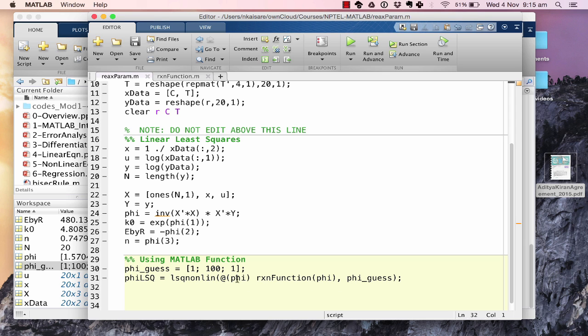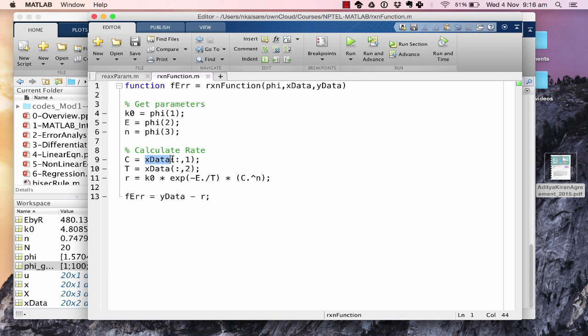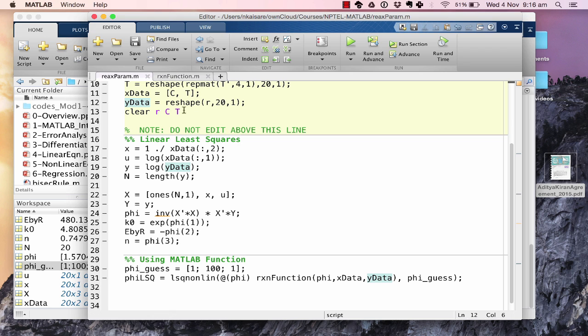Okay, x data and y data need to be passed on to the function by the reacts param script. The way we do that, we know how to do this, is we have at phi, the variable we need to solve for, and in rxn function, in addition to phi, we pass on all the other parameters that are required: x data, y data. Keep in mind X data and Y data over here stand for the variable names we are going to use over here and here. They happen to be the same variable names because it's the exact same data, but it need not be that.